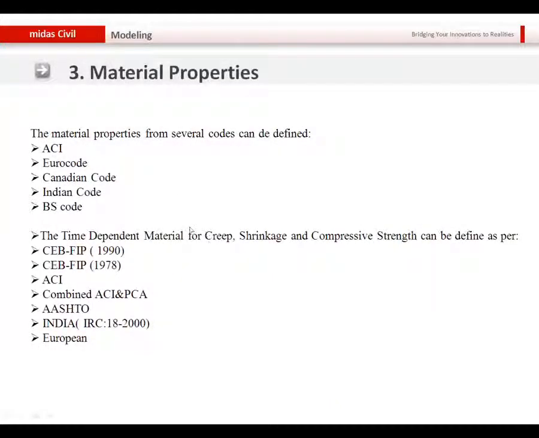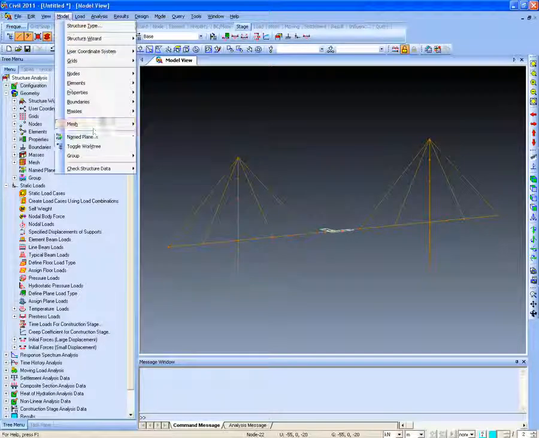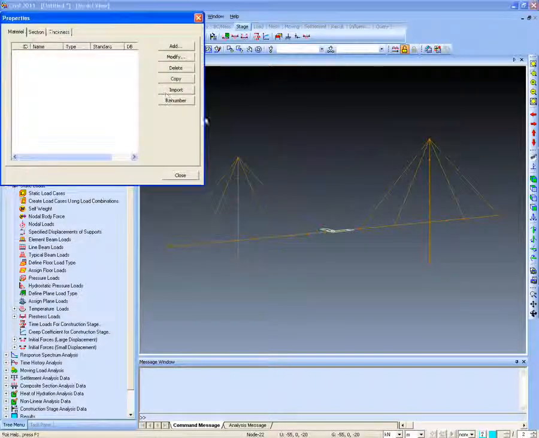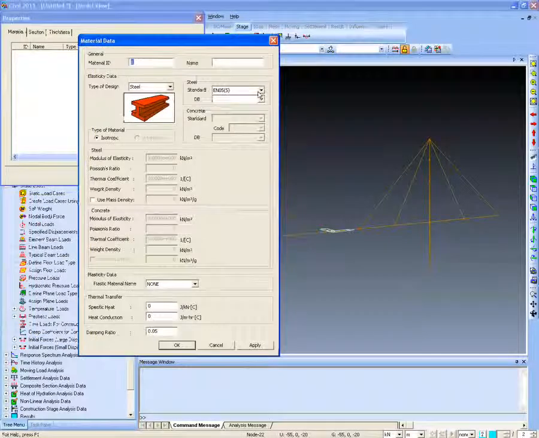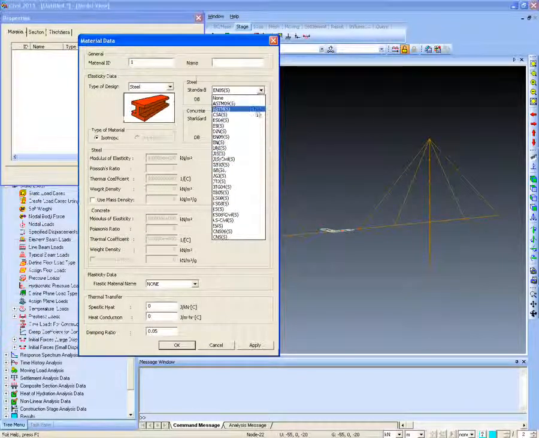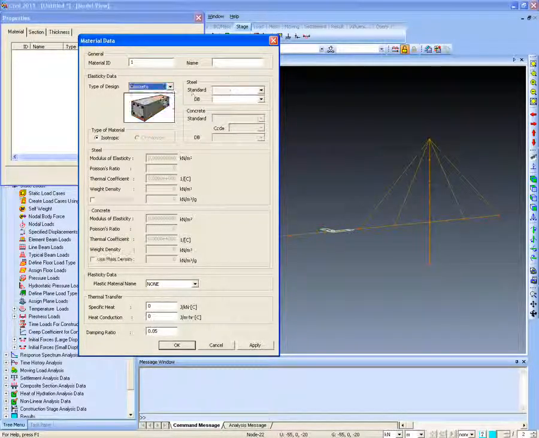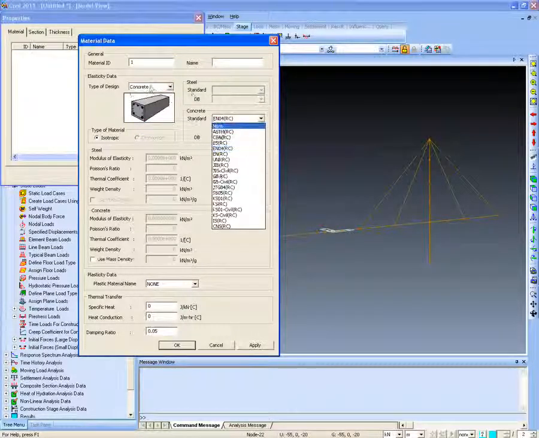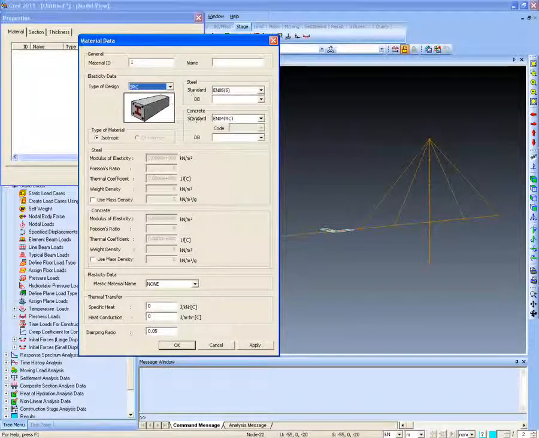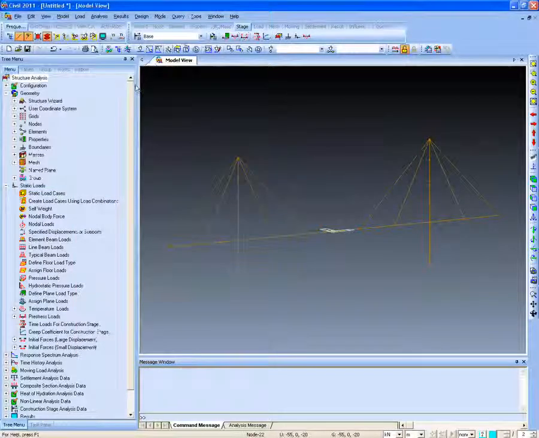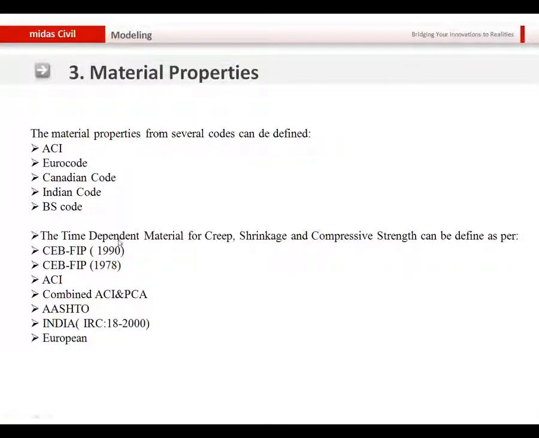MIDAS Civil equips the user with a variety of material properties. The material properties can be defined for American code, Euro code, and many other codes, as you can see in the front of your windows. We can define either the concrete or the steel or the SRC material properties. Also, the time-dependent material properties can be defined using the following codes, such as ASTM, ACI, and CEB.